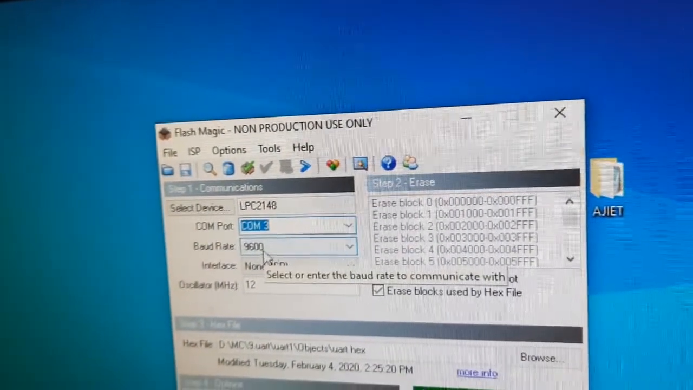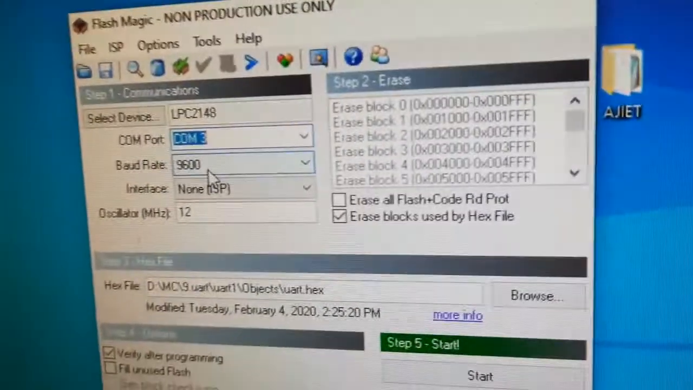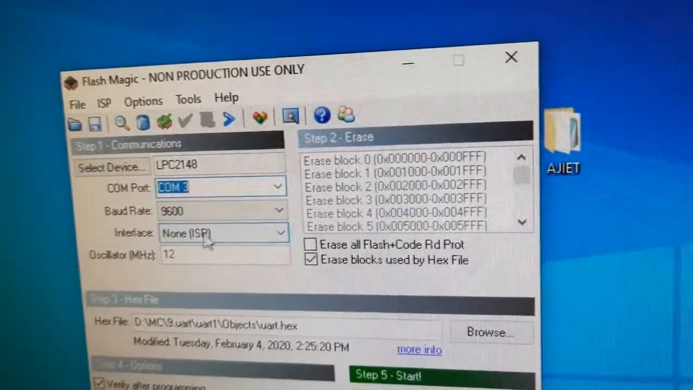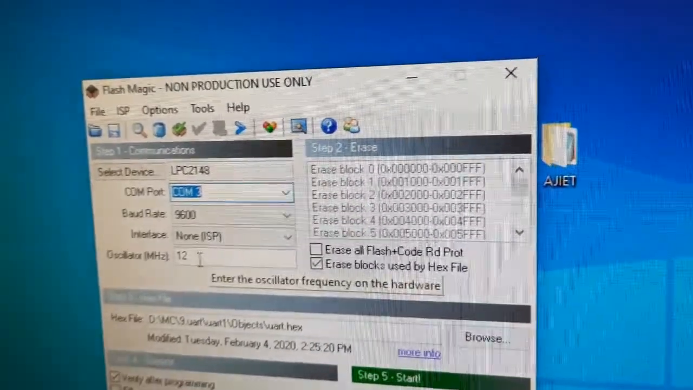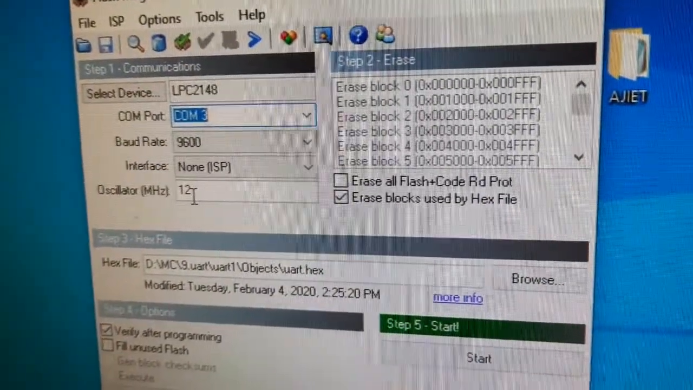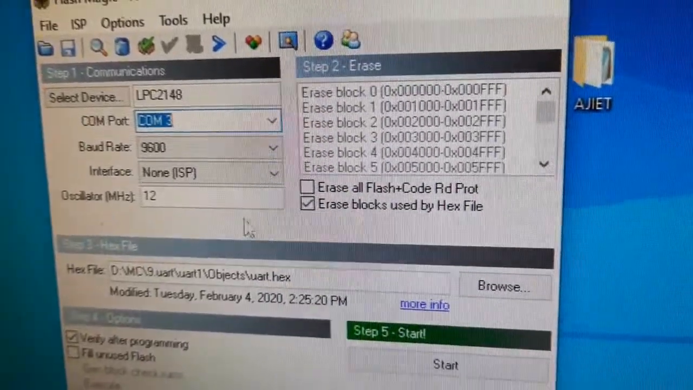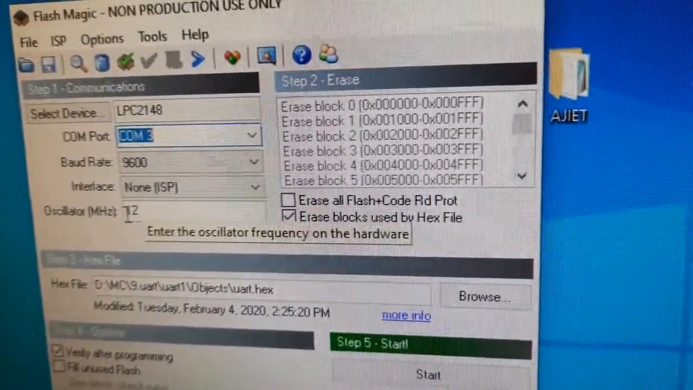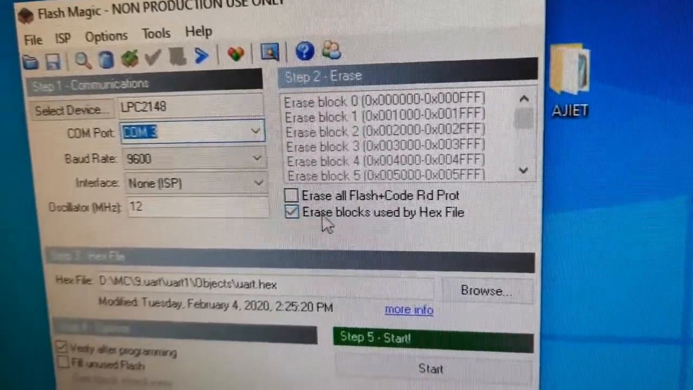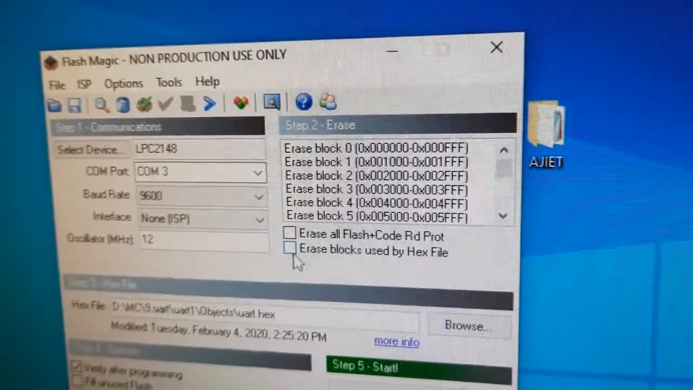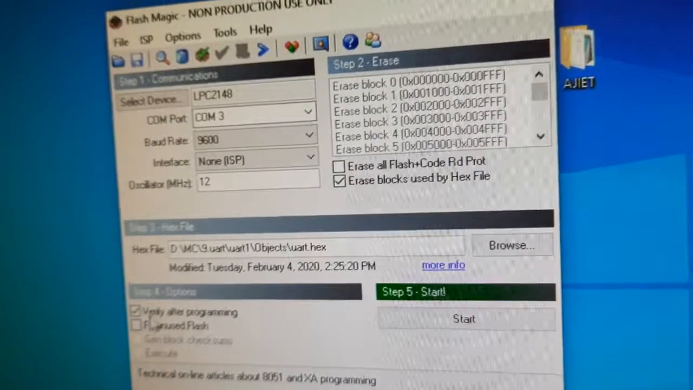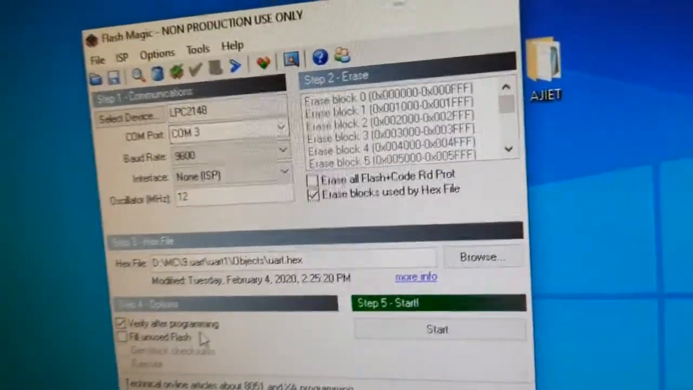Now baud rate, don't change that baud rate. Initially that is 9600 itself, don't change that. Then here none. Then oscillator 12, you know that our LPC2148 oscillator frequency is 12 megahertz. So if there is no value, you have to type 12. Then out of these two, click on any one of these. I will click on the second one. Then here we have two options, that is verify after programming and fill unused flash. So click on verify after programming.